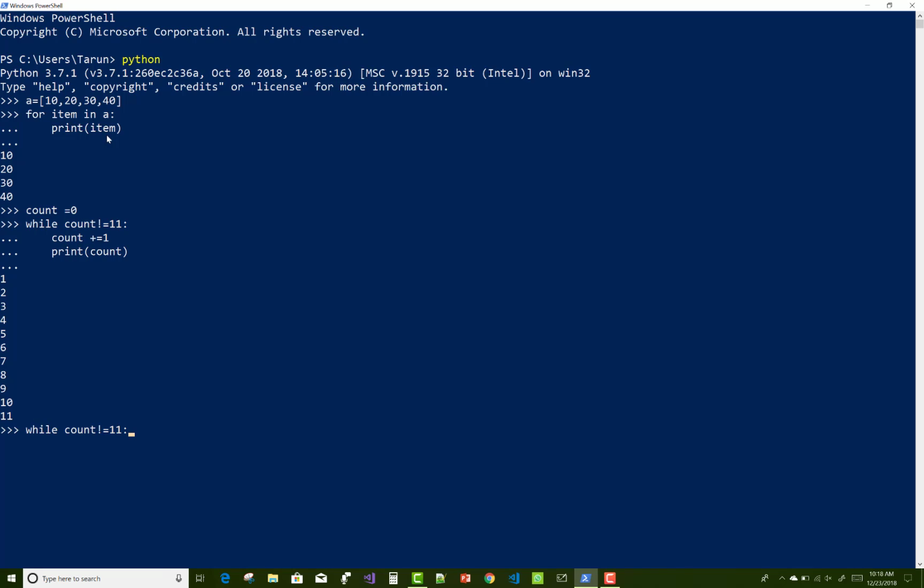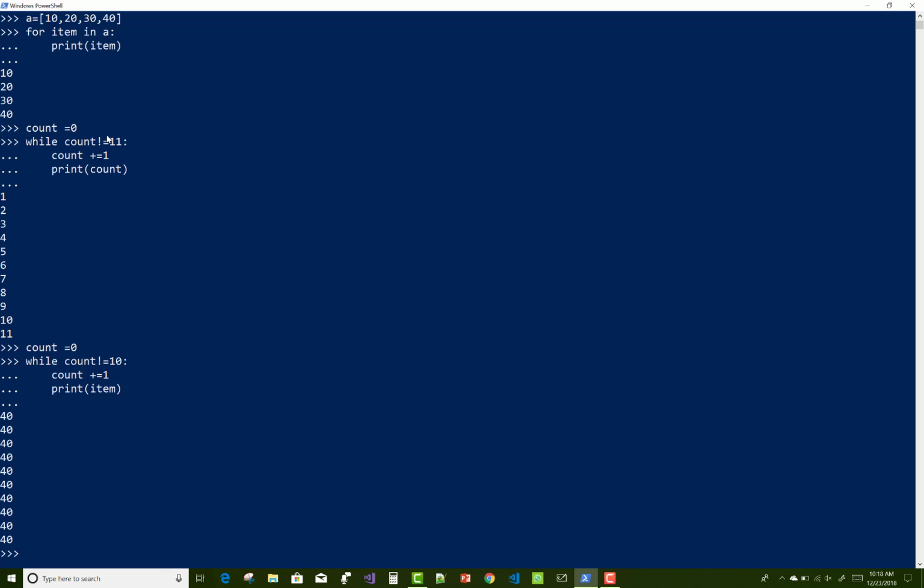Okay, while count is not equal to 11, count is equal to 0. You can use the syntax of your things here. So while count is not equal to 0, count plus equals 1, print item.